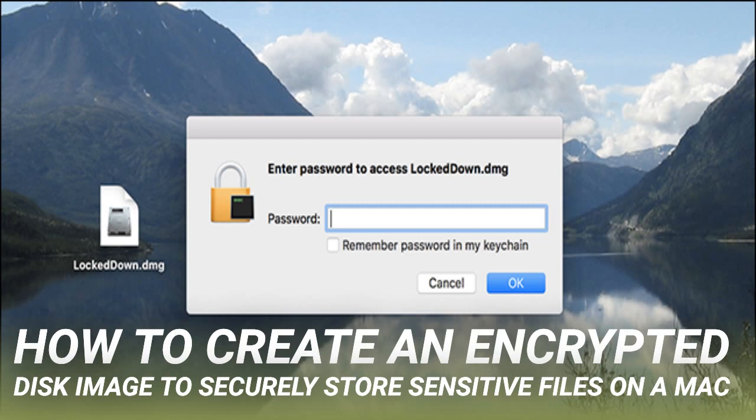To mount the encrypted disk image in the future, locate its file on your hard drive. It will have the .dmg file extension, and double-click it. You will be asked for the encryption password you provided while setting it up. After you provide the password, you can access the contents of the file just as you would access any other disk image or removable device.